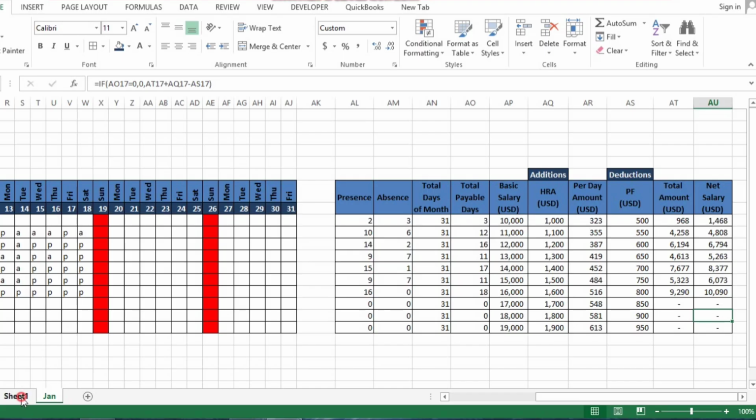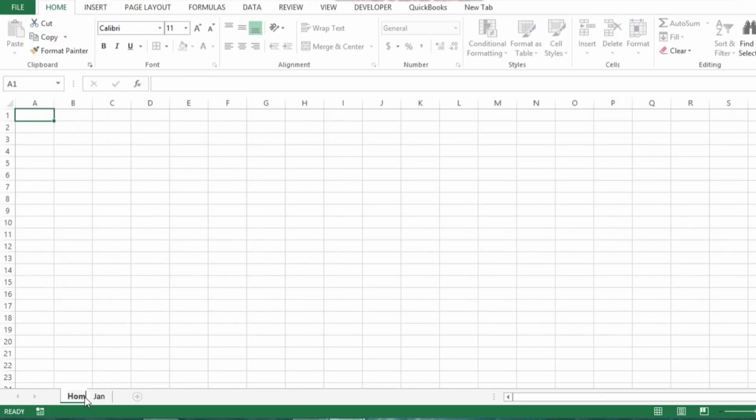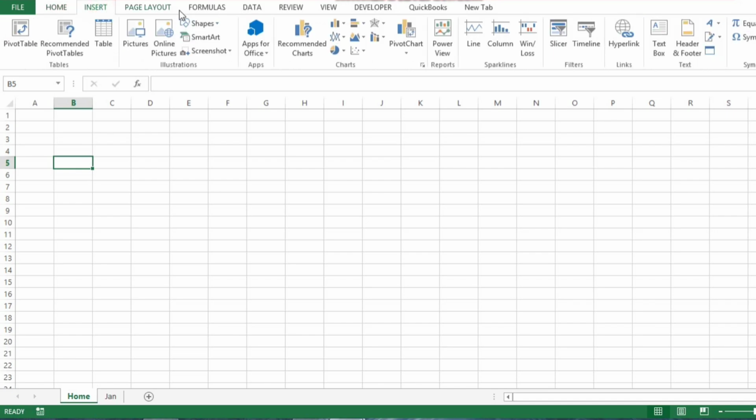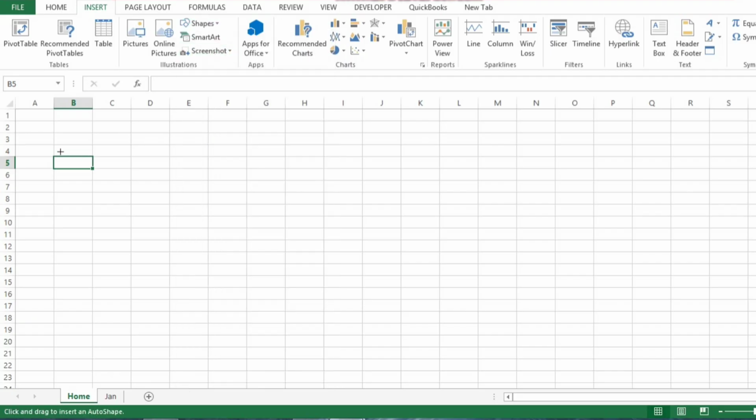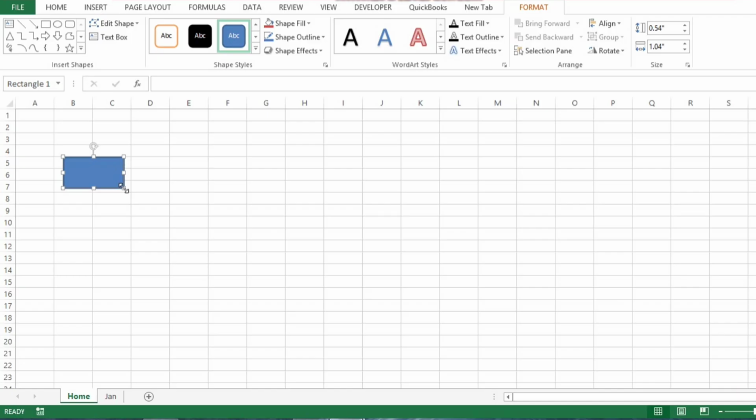Now open sheet 1 and type Home here, and we will prepare sheet 1 as home page for quick month navigation. We will build month buttons on the home page for fast access. Now we will go to Insert, Shape, and I will select this rectangle shape and draw it over here. Click inside the shape and type Jan for January.